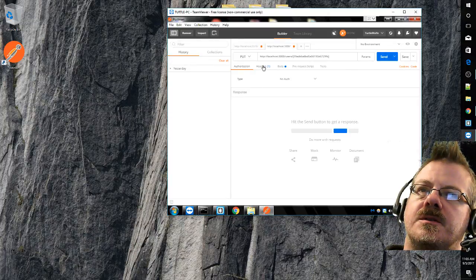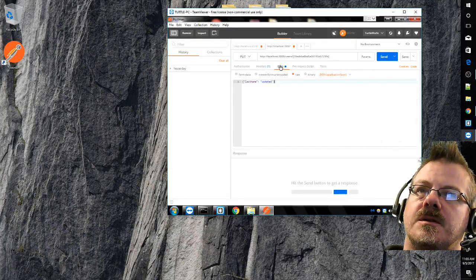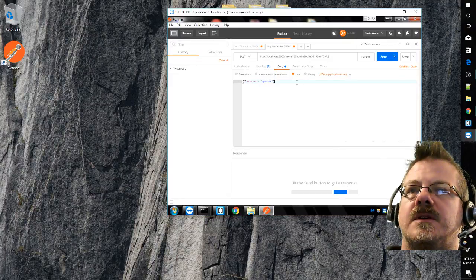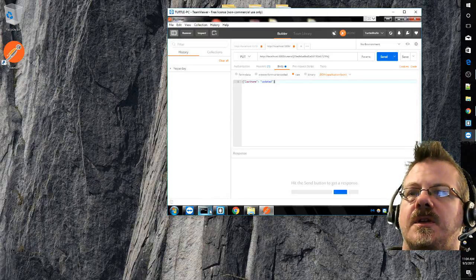Authorization, headers, application JSON, body, raw, application. It looks like I guessed this part right. That all looks accurate to me. He didn't show anything for headers. As long as I had the right ID up here, that should have been getting something.